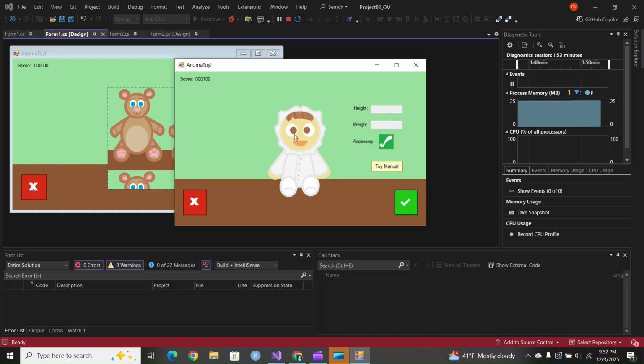Looks like we now have a doll. This doll has a different height, weight, and has an accessory. Now, let's just assume this doll is still good and say this is a good doll to go. Oh, seems like we were wrong. We got 25 points deducted from our score. Well, time to move on to the next one.